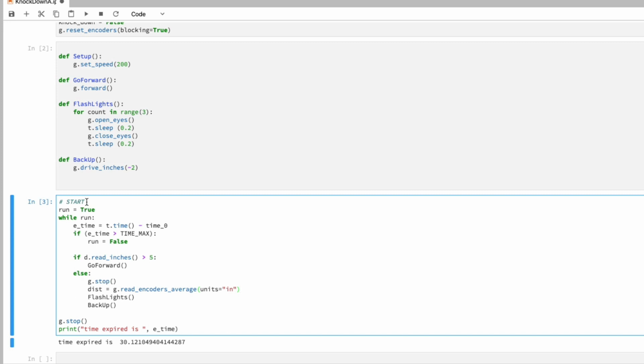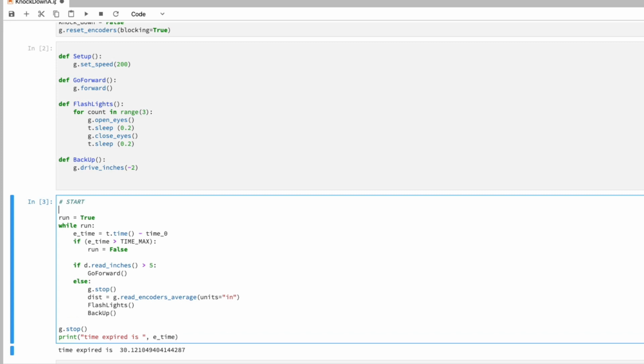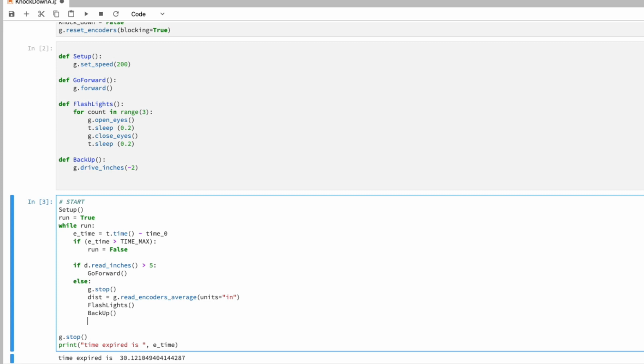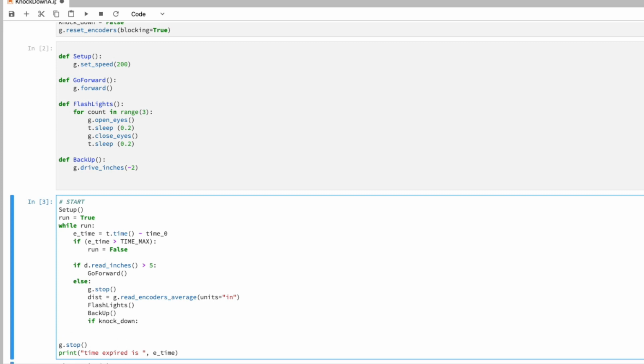The other thing we need to do, which we forgot with the avoid code, is to run setup. We didn't really have to do that because the system has a default. But now what we have is we set the encoders, we have this variable set to false, but we have not built the if statement, which will go right under here, and I'm going to just put the first thing, if knock_down. If that variable is true, then we're going to do some things.